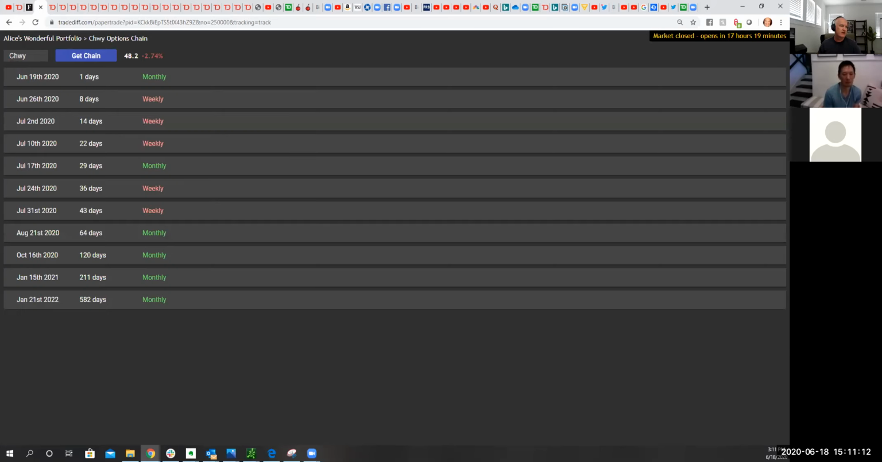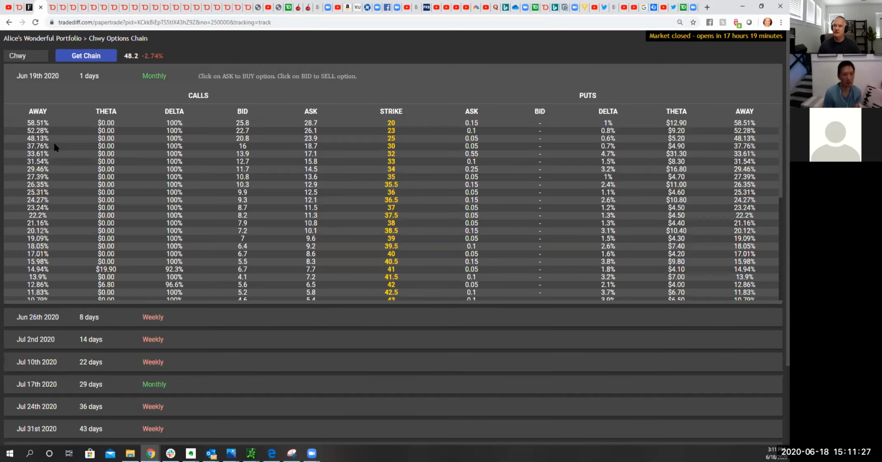Now, when you want to make a trade, you could come up here and click on trade. Then under symbol, you put the underlying symbol that you're attempting to trade. In this case, I know that you're trading Chewy. So then you click on get chain. I know that you're selling. What was the last trade that you did on Chewy? She traded something in June, the 19th, which expires tomorrow.